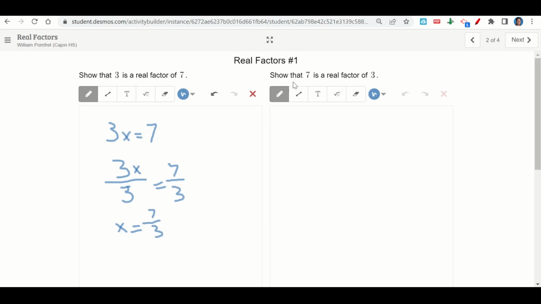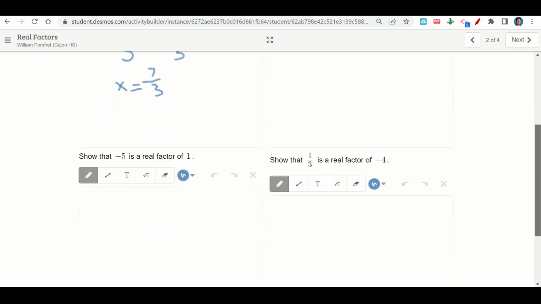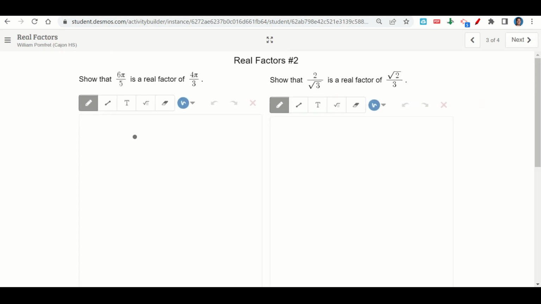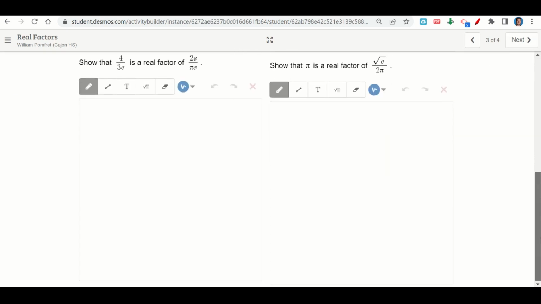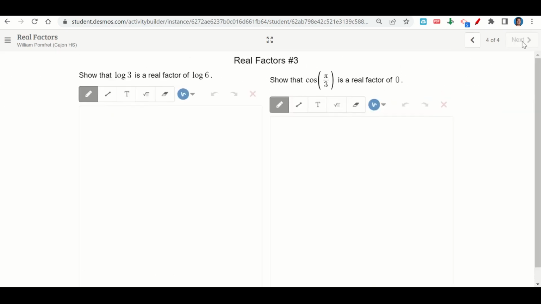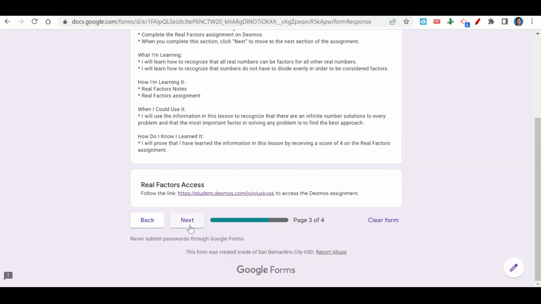You'll do it again to show that 7 is a factor of 3. You'll do it for each of these, and then you'll click Next. You'll do it for a few more. This time we're including pi and e and square root of e. It doesn't matter. All we're doing is undoing it and getting x by itself. And we'll do that for each of them until we get to the end. Once we get to the end, we'll go back to our Google form and click Next. This will take you to your Before You Go. Go ahead and fill out your Before You Go and then submit your work on Google Classroom.